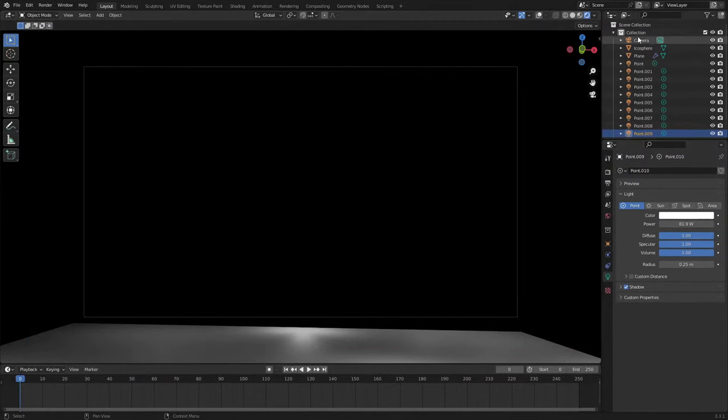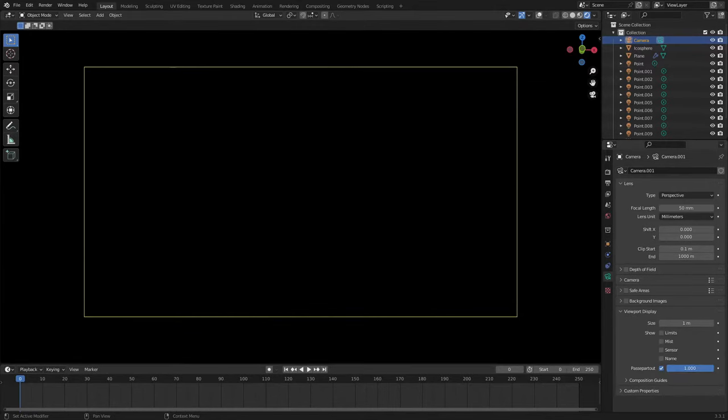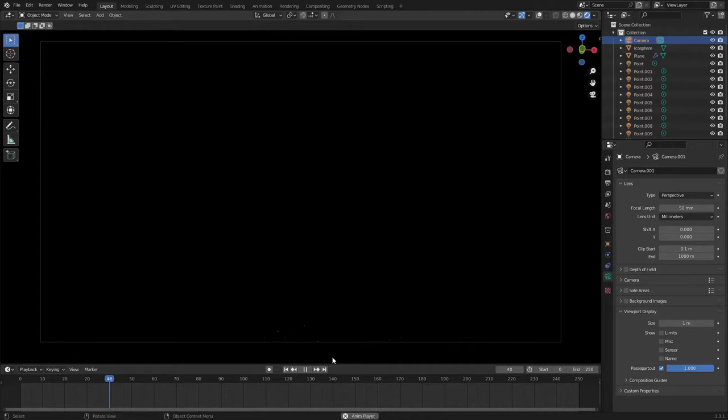I'm going to go ahead and go to the camera tab. So select the camera, go to the camera tab, and then I'm going to turn the viewport display on, and I'm just going to turn that all the way up, the passepartout, so we can't see anything we don't need to be seeing. So all these particles coming in, that looks really sweet. I love it. Very cool stuff.